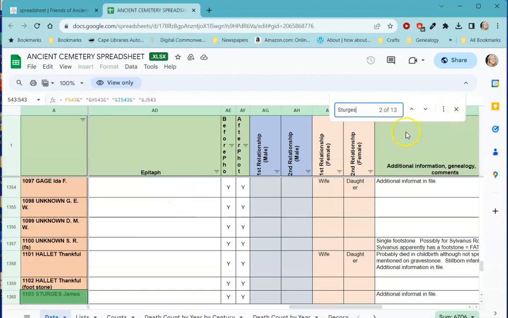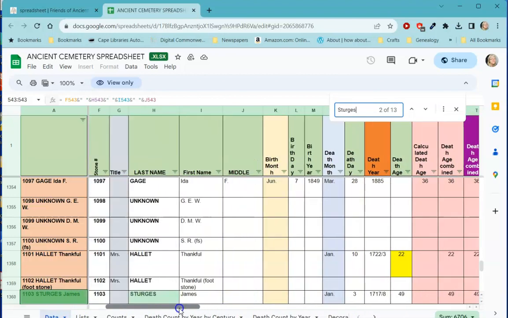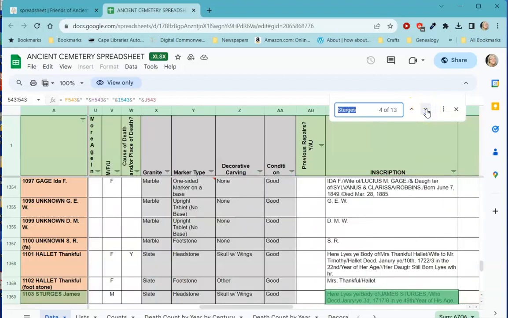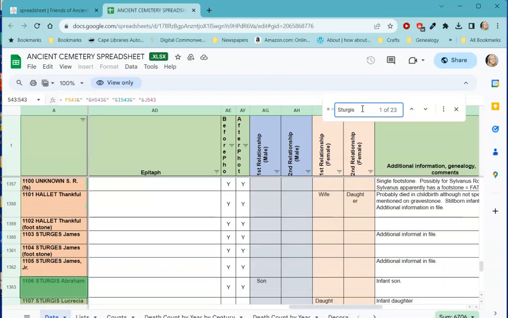Now, because the name is repeated over the course of the row, you might see at least 3 entries for each individual. Their name in column A, then their surname again under last name, and you might see it again in an epitaph or inscription on the stone. So because there are 13, that does not mean there are 13 individuals, but 13 entries for this surname. If we spell it Sturgis, you'll find there's 23 entries.